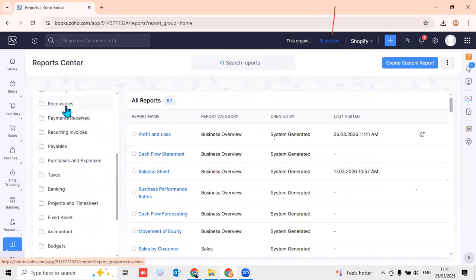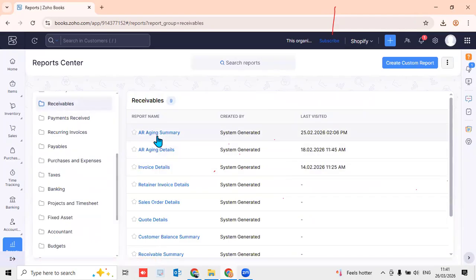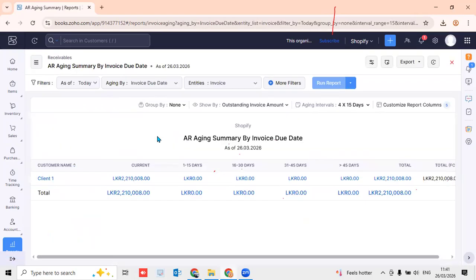Next, I'll move to receivable report. Now here, you can view age analysis. Now here also you can select the date, select by invoice date or due date.